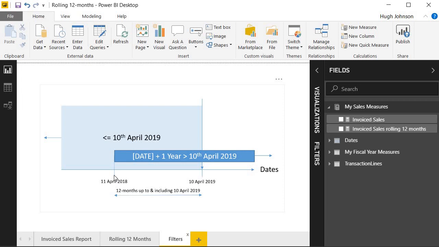So in this case, all dates equal to or above 11th of April 2018, if I add a year to it, that will be greater than the 10th of April 2019. So that's the second filter I want to apply. If I have my entire dates table and I apply this filter and this filter at the same time, then what I'll end up with is a filtered dates table covering the range from the 11th of April 2018 to the 10th of April 2019 inclusive. And that's the principle behind the measure that we're going to write now.